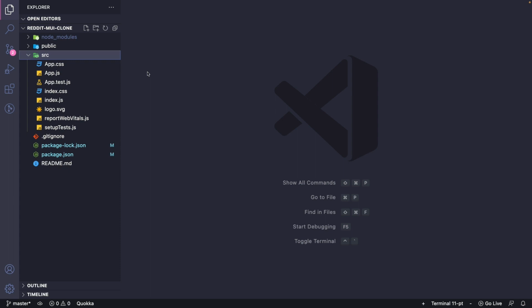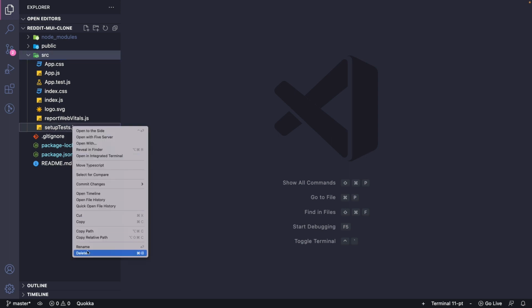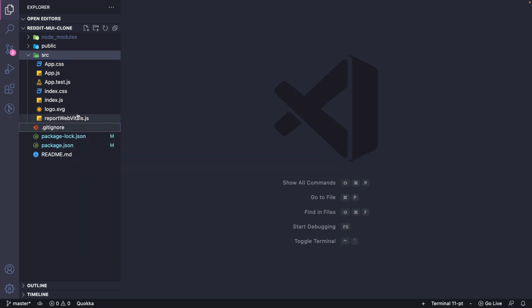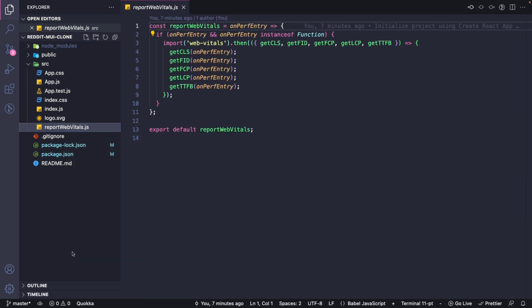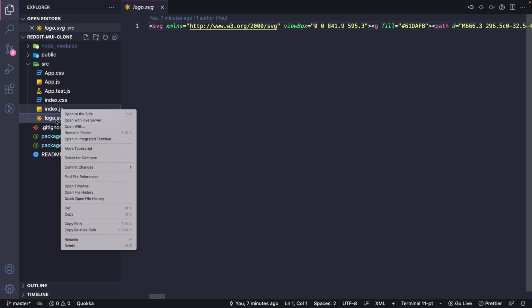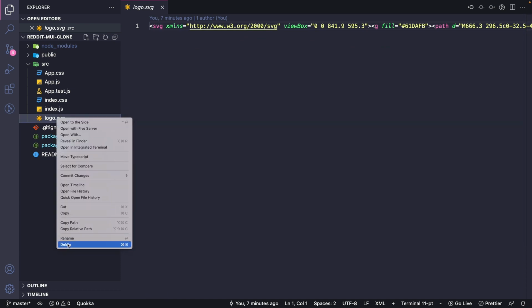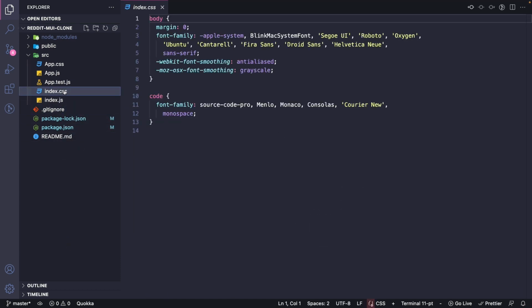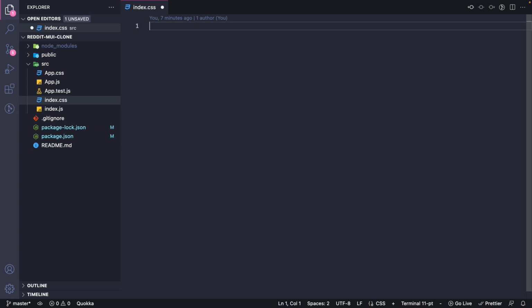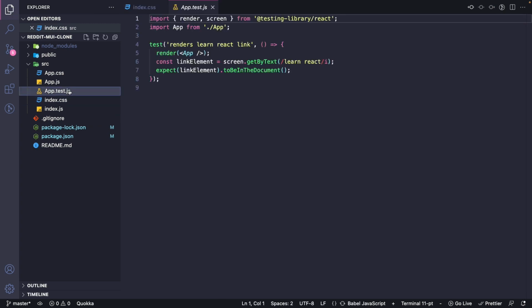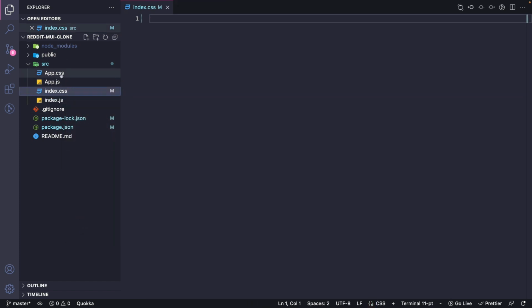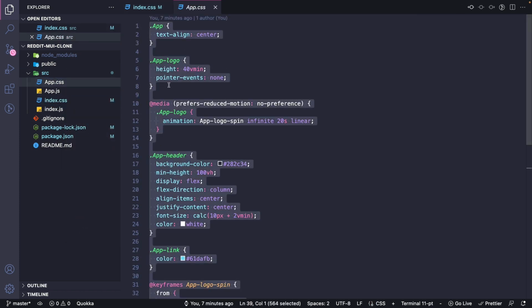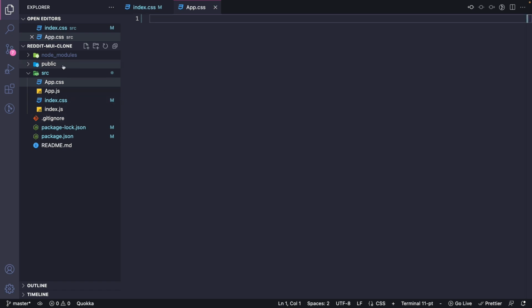Let's do the cleanup first. So let's delete unwanted files as of now. Let's take out setupTests.js, reportWebVitals.js, logo.svg, index.css. Let's take out the default styles within. We don't need the App.test.js. Let's take out the styles from the App.css as well.